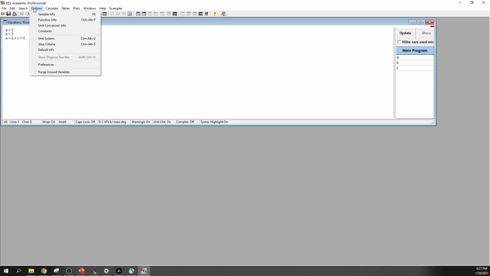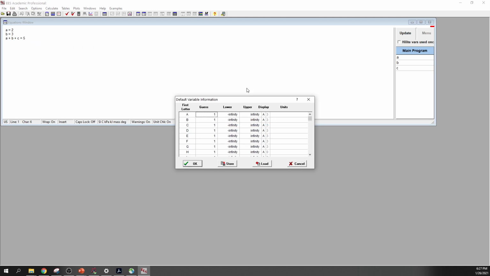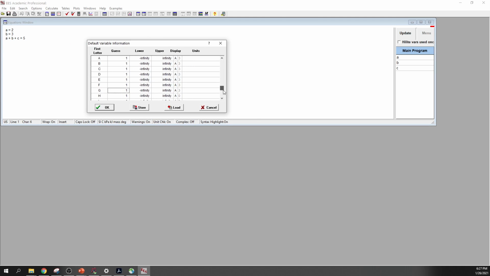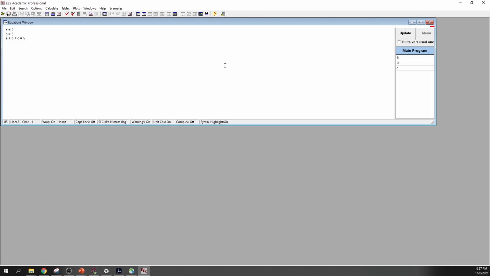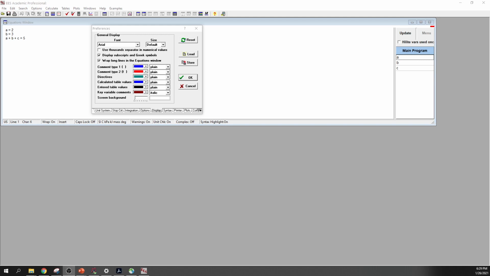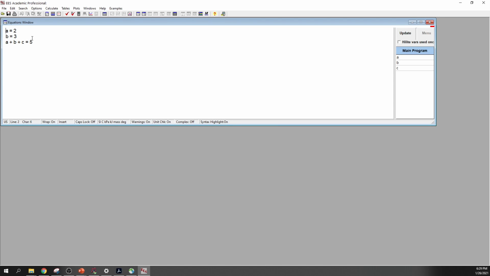So options. Okay, you can pick your unit system. This is small. Let me see if I can make this bigger. If not, I'll have to zoom in. Okay. Let's see here. Hopefully you can see this on the screen. Okay, so if you want to make the font bigger here, you can make the font big. Hit OK. Now we have a little bit bigger font so we can see it.